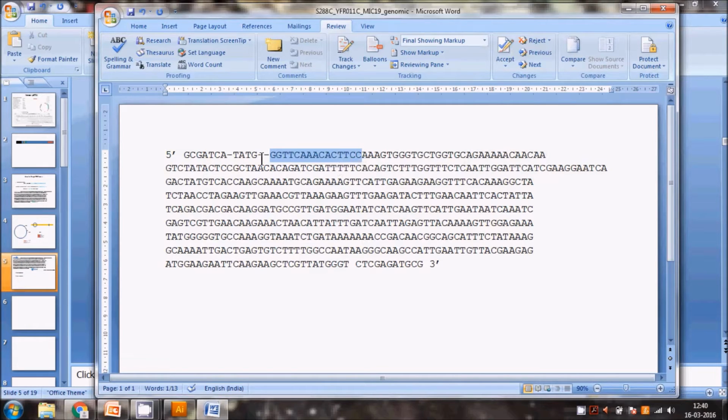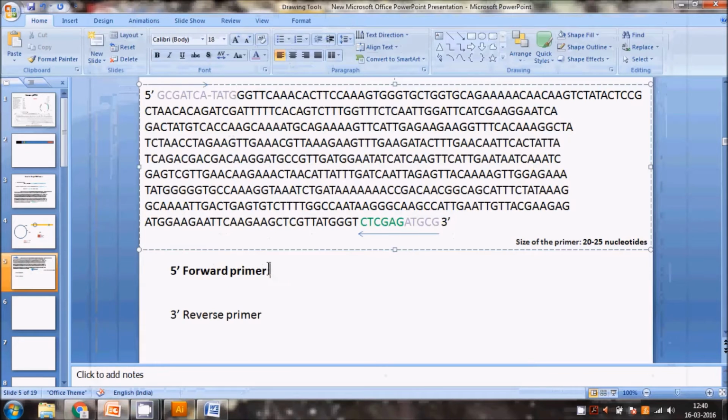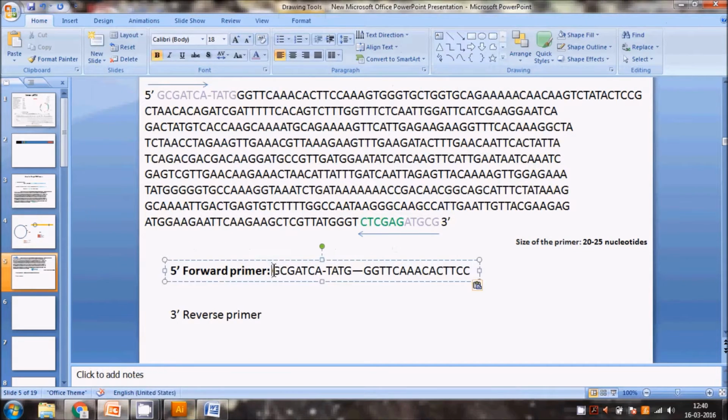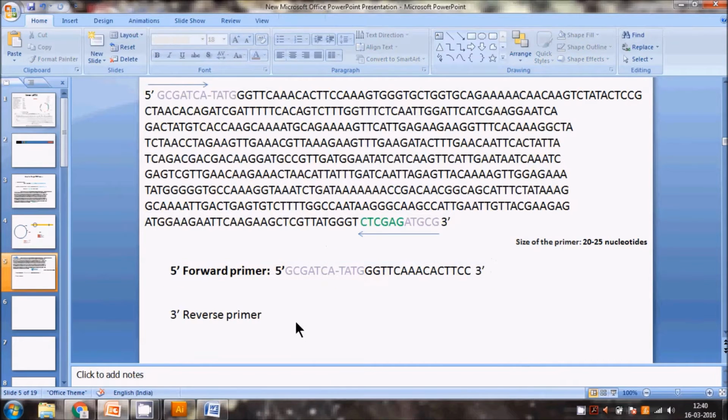Okay, so our 5' primer will start from here and it will be from here. So we will copy our forward primer here. ATG. This is our 5' to 3' primer. Good. Now how will we copy our reverse primer?